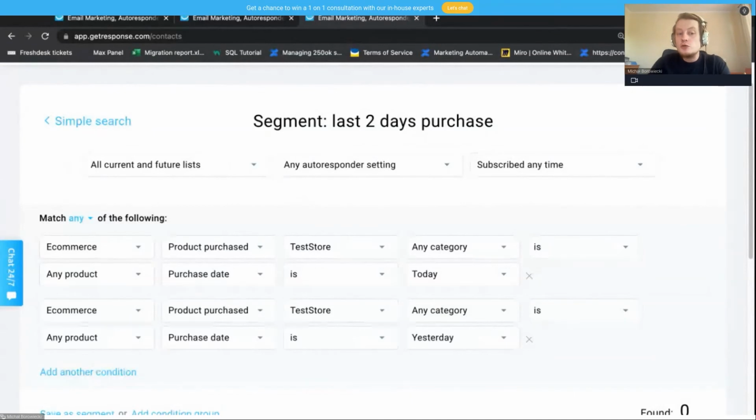Make sure to switch all to any. It's by default all, so they would have to match both of those criteria. So they made a purchase today and yesterday, but with any, we'll just get either one, right? And this is what we want to track. Lovely. Okay. Right. Thank you.